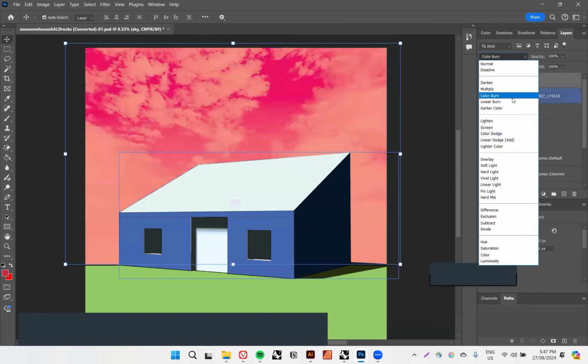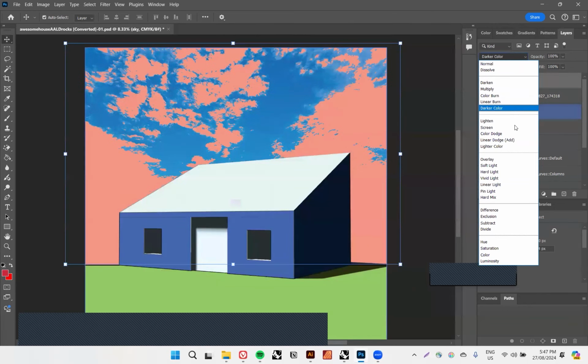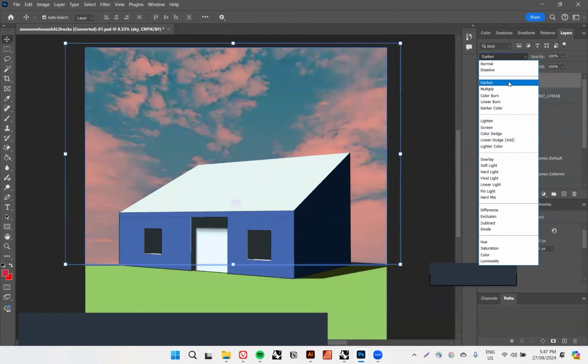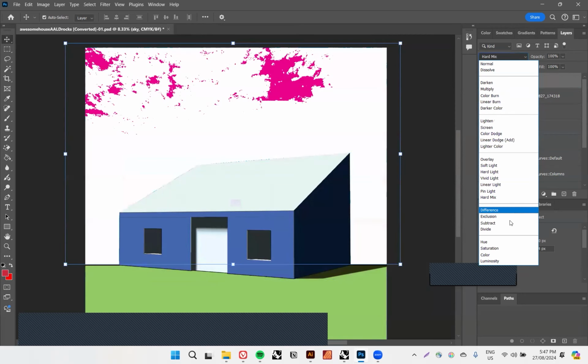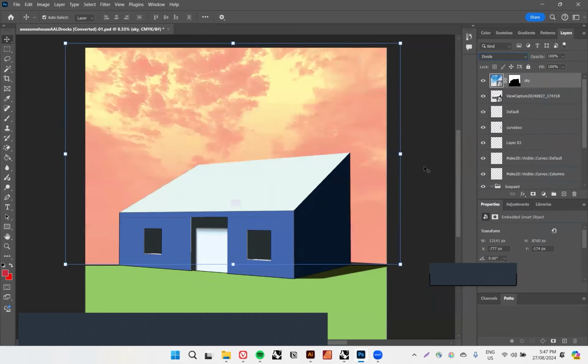We can also play with our layer styles if we want to make this dystopian sky where the world is on fire. World's on fire. Oh, yeah, that's cool.